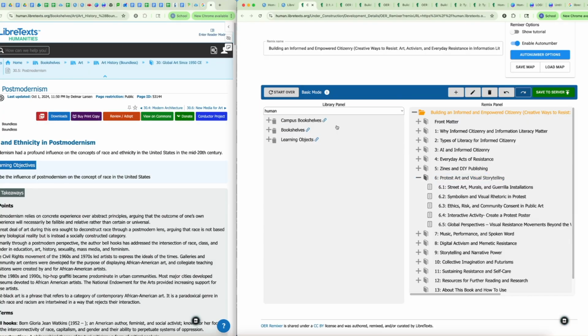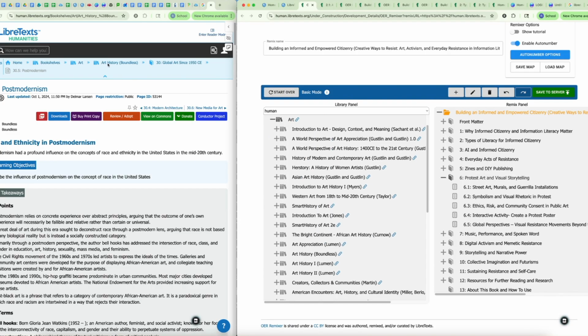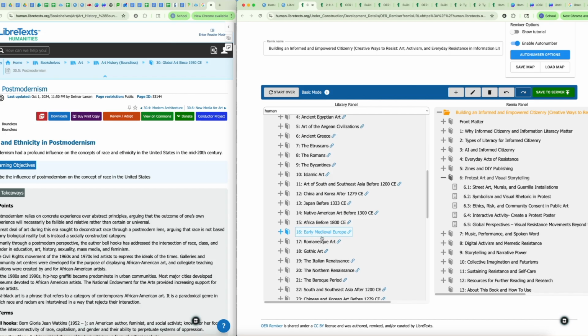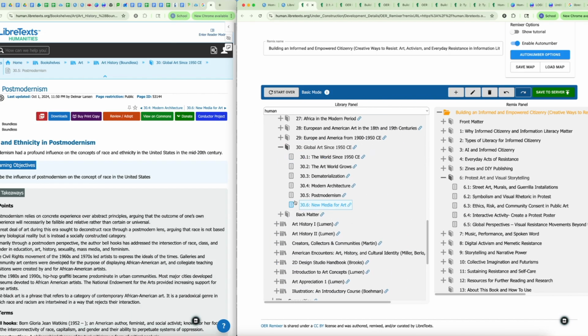Okay, so now I have to go find it. It's in the Humanities Library, and I can look at this blue pathway. It's in bookshelves. So I go over here to bookshelves and hit the plus button. It's in art. I click on art. I go to art history boundless. Okay, and I find art history boundless and hit the plus button. I want 30. Okay, global, and I want 30.5.